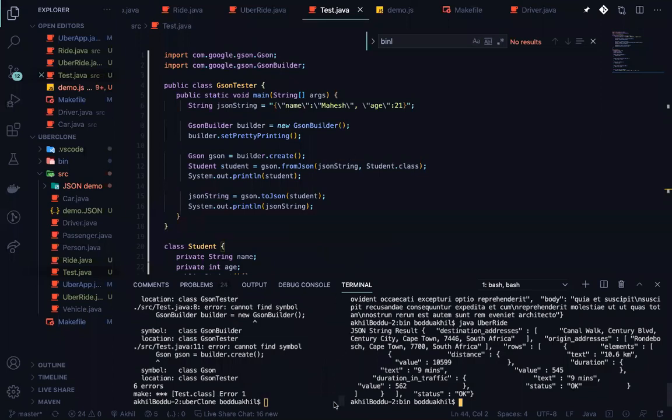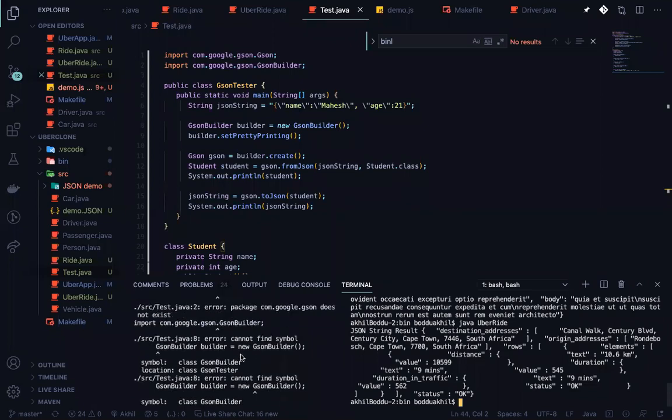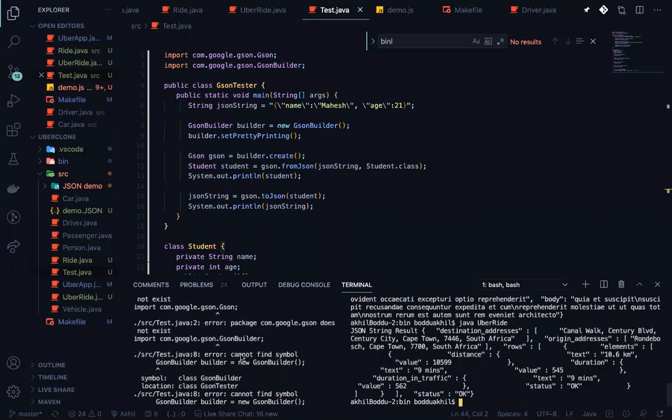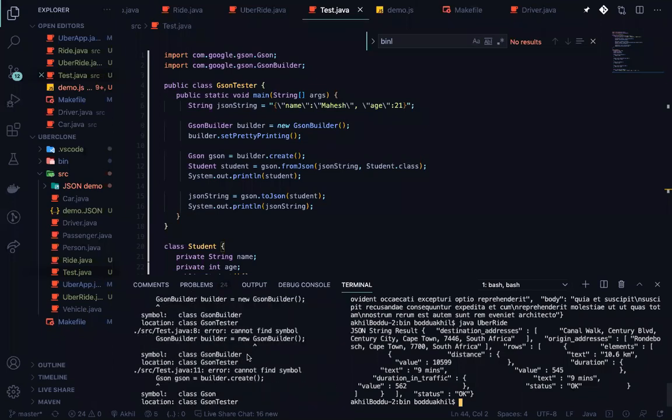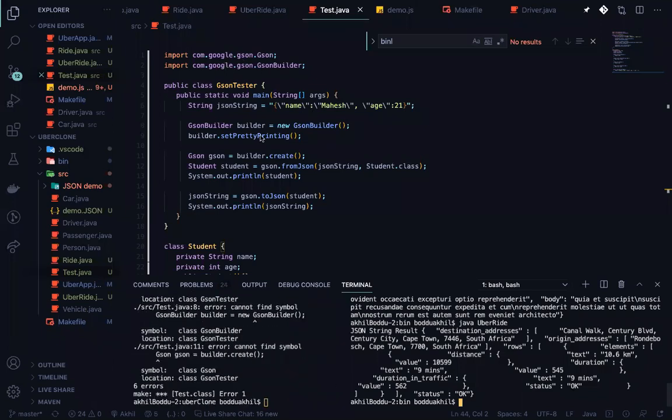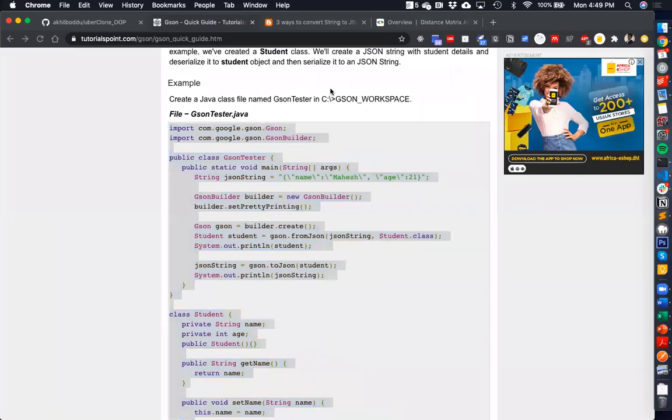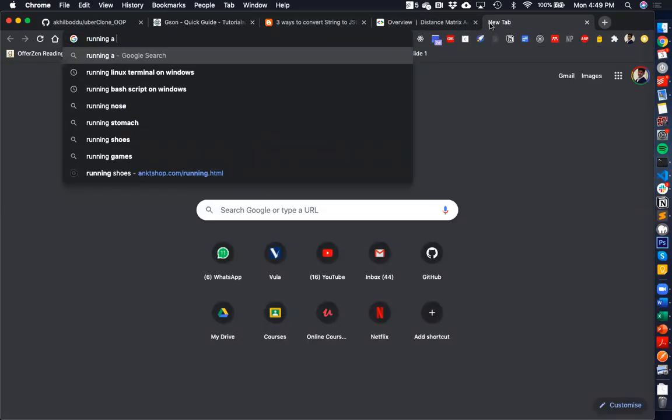Looks like we're getting an error. And the error is basically package.com.google.json does not exist, right? So we need some sort of way for our app to recognize this JSON stuff, right? So I think the best thing to do is to just research running a Java file using JSON.